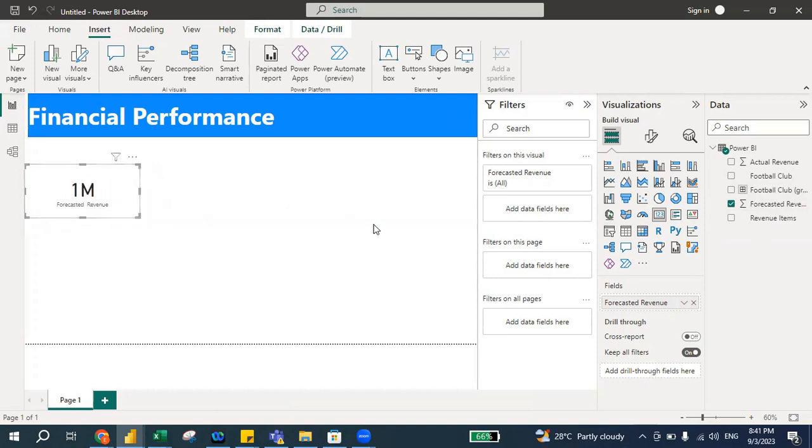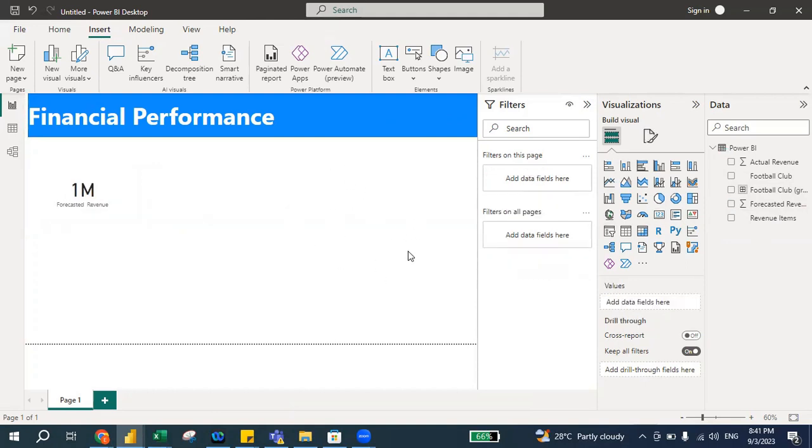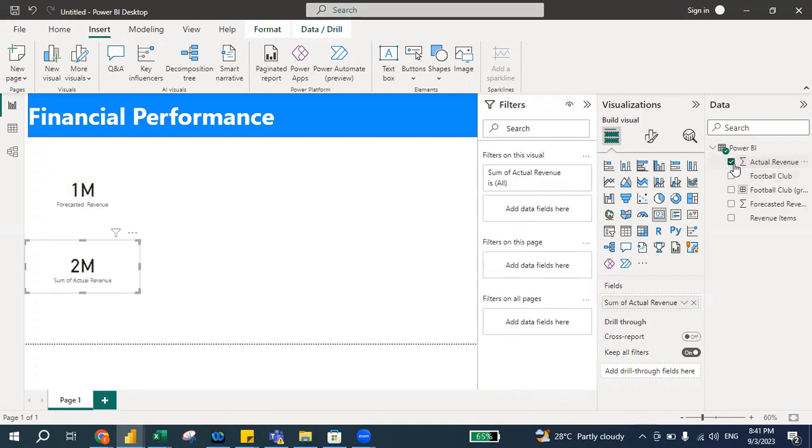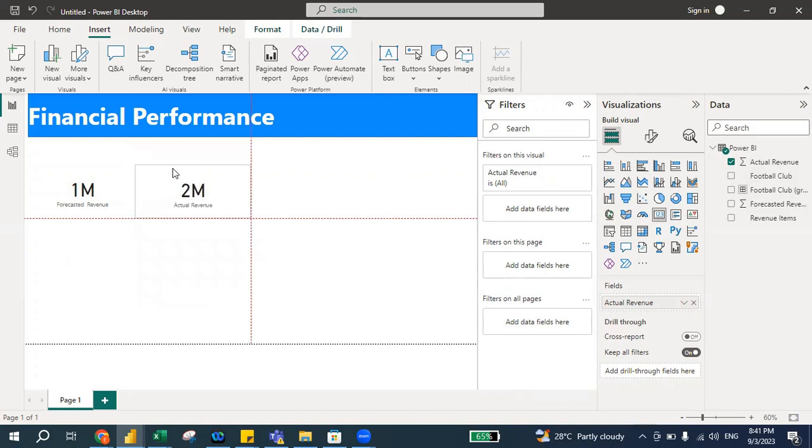Then I click on this space, and I click Card again. I click actual revenue. So actual revenue is 2 million. But again, I'm going to change the name. I double click this and remove the "Sum of", and there you go. So now you have 2 million of actual revenue, and I'm going to put these aligned together.